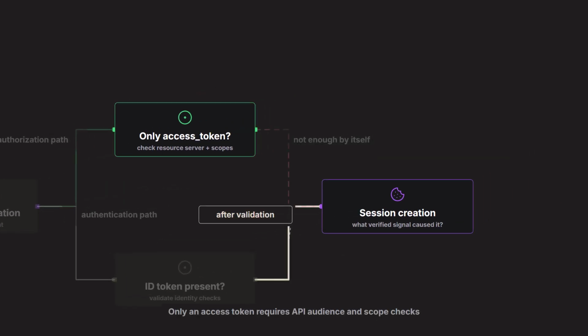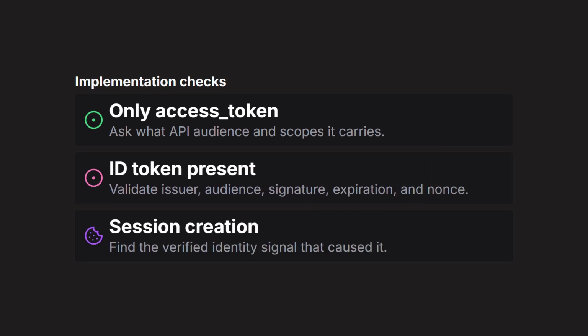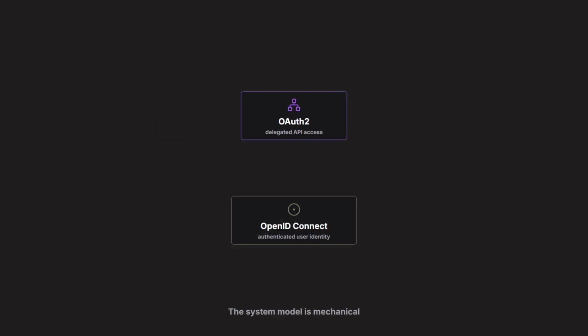So when you inspect an OAuth implementation, look at the tokens and their intended audience. If you see only an access token, ask what resource server it is for and what scopes it carries. If you see an ID token, check whether the client validates issuer, audience, signature, expiration, and nonce where required. If you see app session creation, check what verified identity signal caused that session to be created. That is how the system actually works.